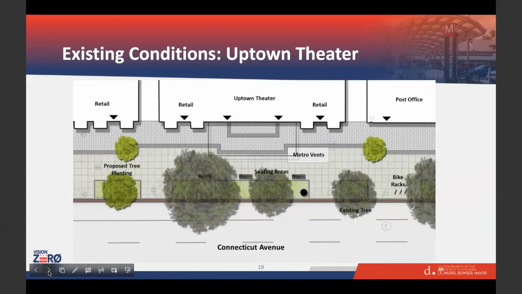Lastly, we want to highlight certain areas of the corridor that you may be very familiar with and show you exactly what some of the rendering improvements will look like. This is near the Uptown Theater. Next slide.